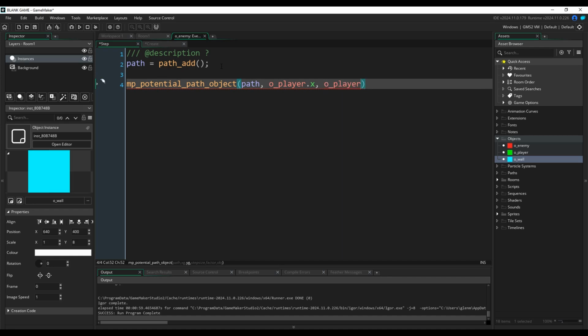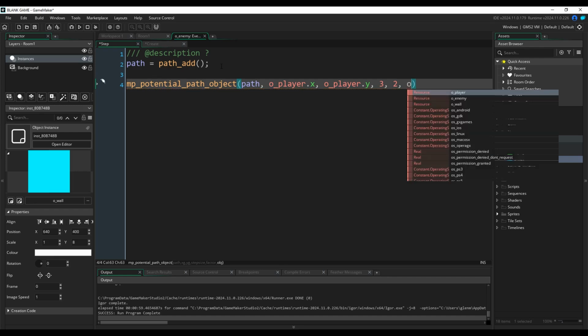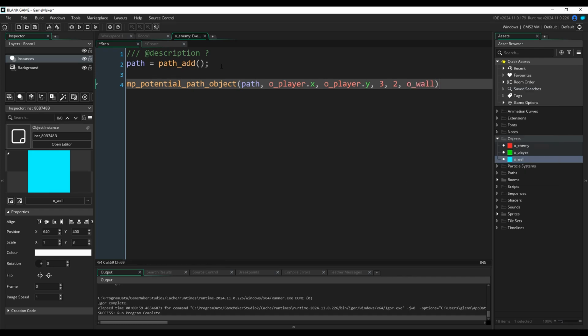So oPlayer.x, oPlayer.y. Step size stands for pixels per frame. I'm just going to set that to 3 because that's what my speed's going to be. And then factor, I'm actually going to set that to 2, which is actually just an arbitrary number. I looked this up in the manual, and it says a factor is there to prevent an infinite loop. And they don't go very in depth into what that means, but the manual does say that it needs to be a number bigger than 1, so I'm just setting it to 2. Then the object in which we want it to be avoiding is a wall.